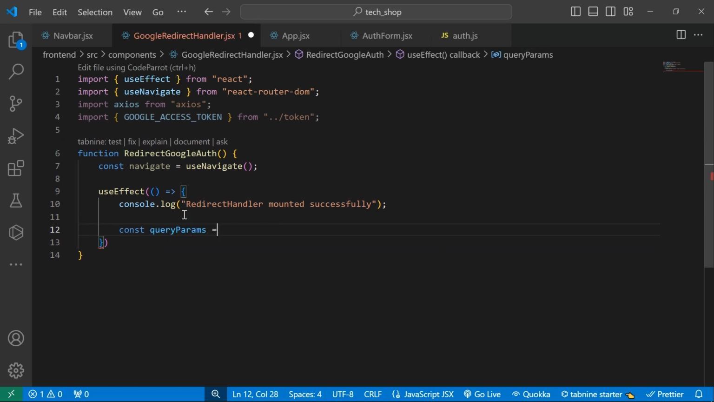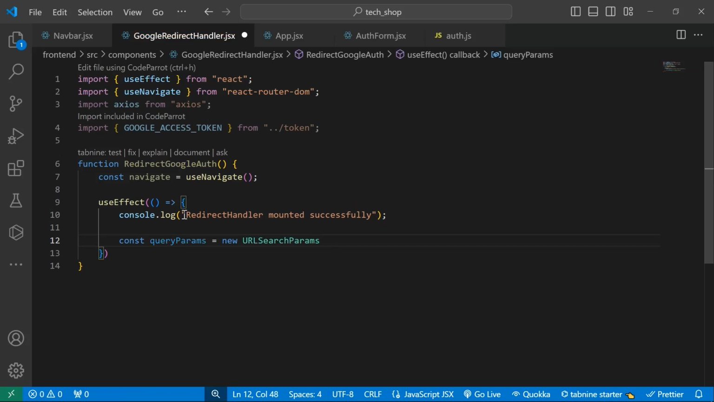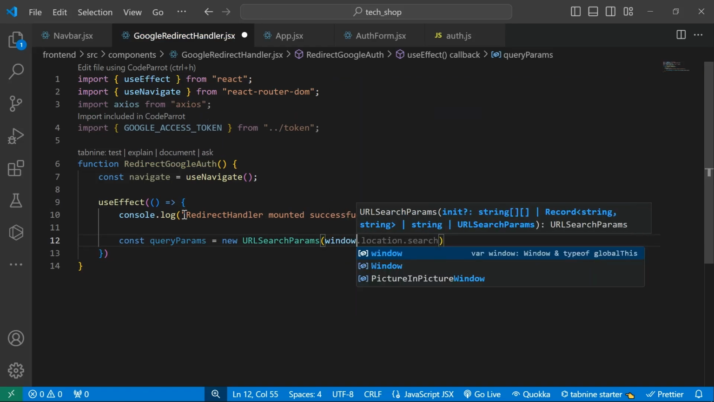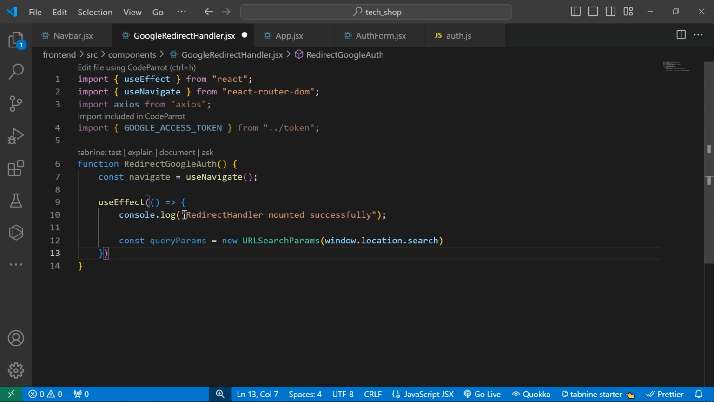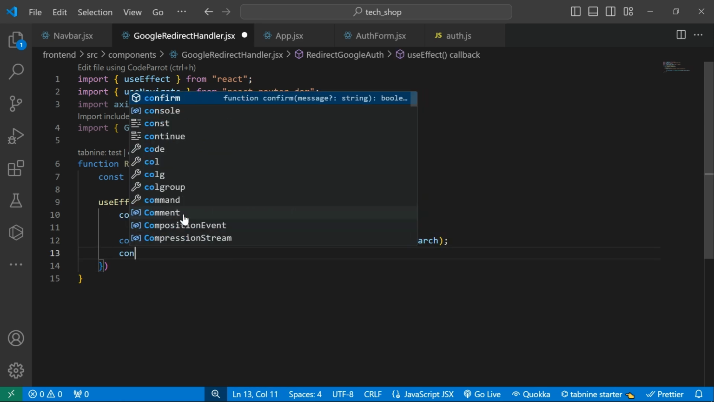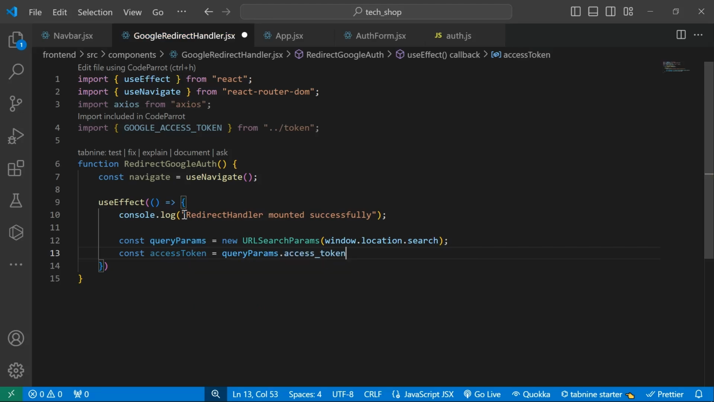That's query parameters. Then I will set it to be equals to new URL search parameters, and inside here, I will do window.location.search. Thereafter, I will set my access token const: const access token equals to query parameters dot get, not access token. Remove this. Inside it, I will set the access token.